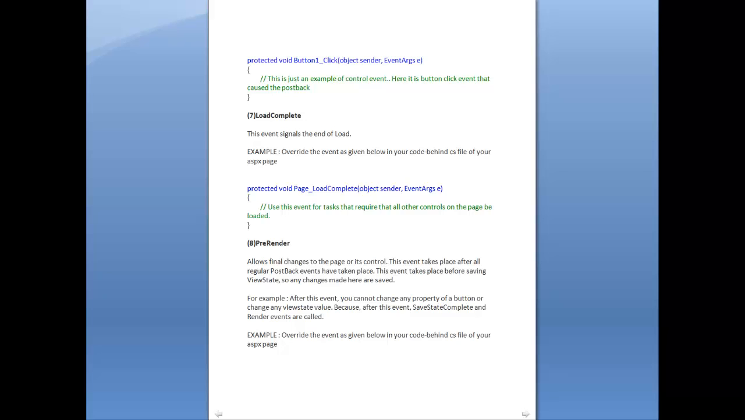PreRender. Allows final changes to the page or its controls. This event takes place after all regular postback events have taken place. This event takes place before saving view state, so any changes made here are saved. For example, after this event, you cannot change any property of a button or change any view state value, because after this event, save state complete and render events are called. Example. Override the event, as given below in your code-behind CS file of your ASPX page.